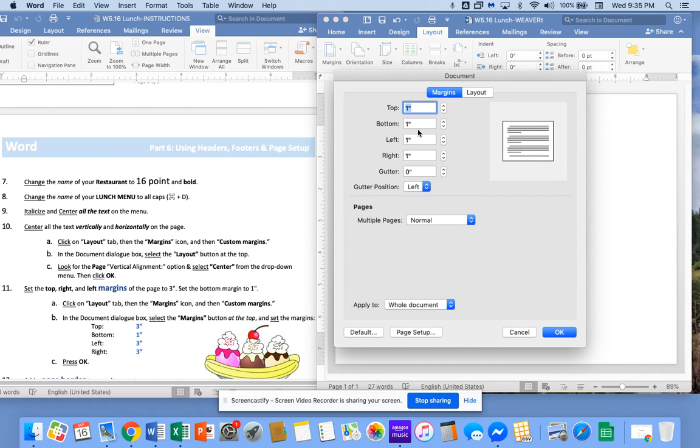The top, they want us to set at 3 inches. You do not have to put the little inch marks in there at all. You can just leave it as the number. The bottom, they want us to leave at 1. Notice how the preview now went down by 3 inches here. Okay. The left margin, they want to go at 3, and also the right margin.